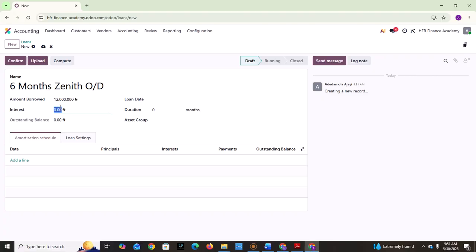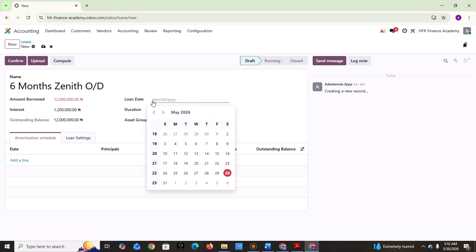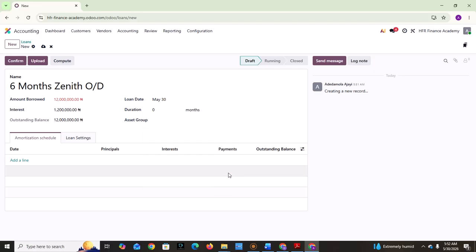Then for interest, if it's 10%, 5%, whatever the bank has, you multiply it. Let's assume it's 10% interest. That means we are paying 1.2 million; 10% of this will be 1,200,000. Then the outstanding balance is this. Then the loan date: which date did we take the loan? Let's say we took the loan today.